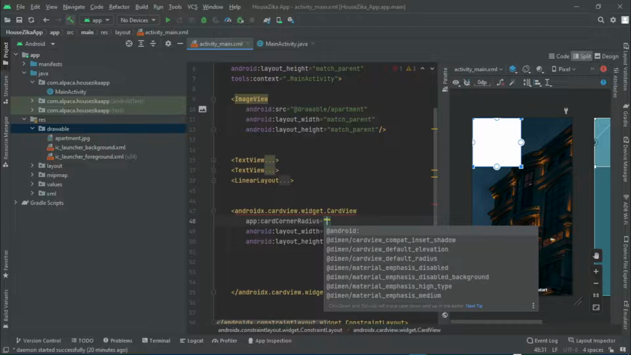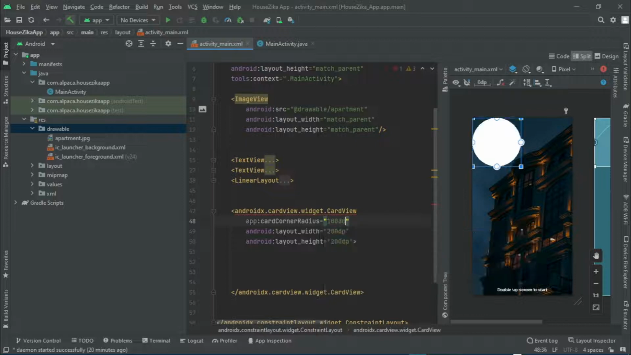It's going to be half the width and height values, right? So the width was 200 and the height was 200, right? So we're going to take 200 and divide it by 2. That's going to give us 100, right? So when I say 100 dp, you actually see it's now a full blown circle, right? So that's an interesting part about that.